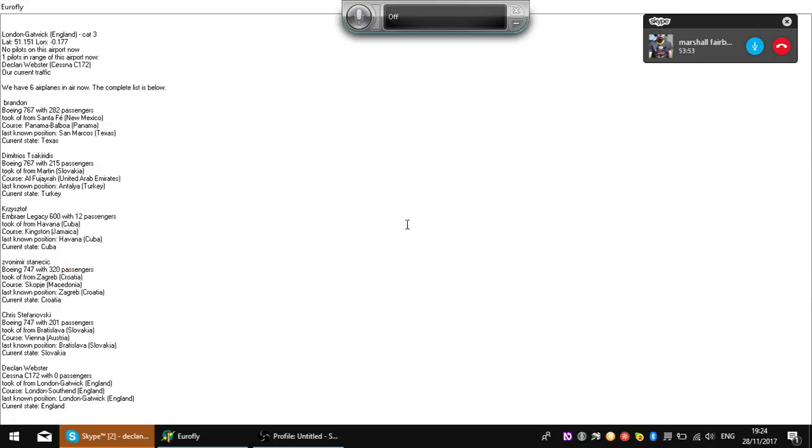The takeoff distance is 11,240 feet. London Gatwick, England, Cat 3. So London Gatwick is the airport I departed from. No pilots on this airport, then one pilot in range of this airport. It basically refreshes at every airport you go to, so as soon as I check in with another airport, it will refresh itself again.